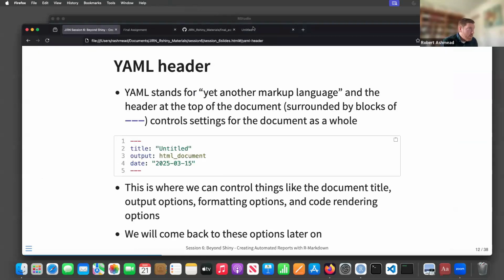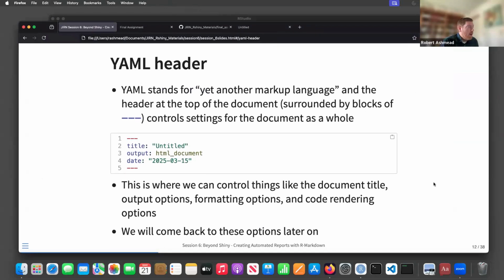So let's start with a couple components that we saw in here. The first one is the YAML header. YAML stands for yet another markup language. So I guess that is another example of a lightweight markup language. I'm not 100% sure. But we use that at the top of the document to control settings for that whole document. And it's surrounded by blocks of 3 dashes.